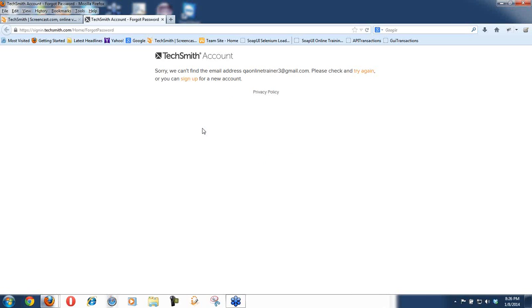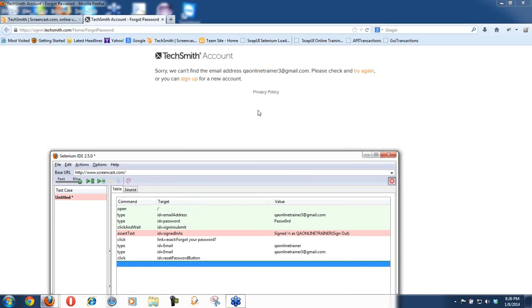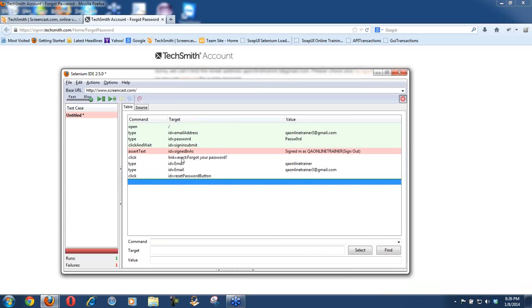After I do a send, notice it says, "Sorry, we cannot find the email address QA online trainer 3." So meaning it is not even there. But that's fine, because I want to show you the difference between verify and test. So we came in here. This is the continuation of that.